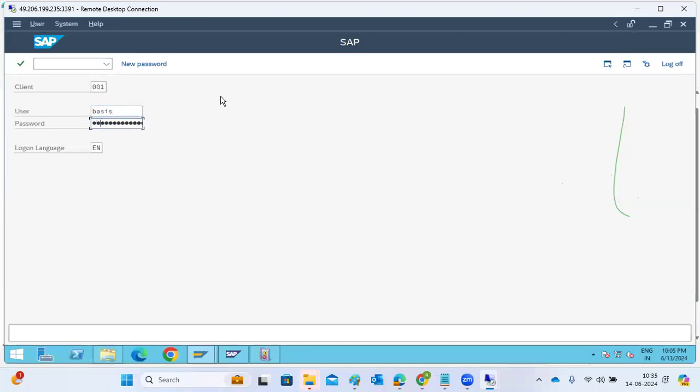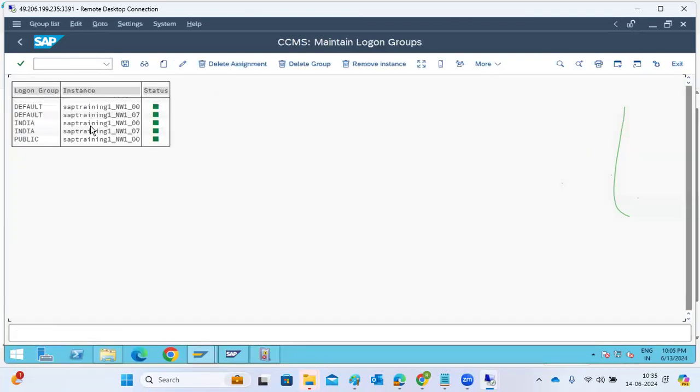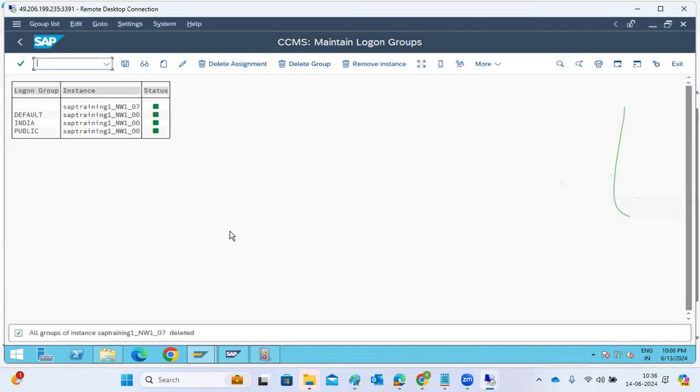Suppose you don't want India users to connect to one application server and you want to put a restriction. I don't want India users to connect to this application server, so remove the instance from the group. Now India users will connect only to the 00 group, so that is where we can minimize it. We can restrict them to connect to only one application server. I want public users to be connected to all the groups.